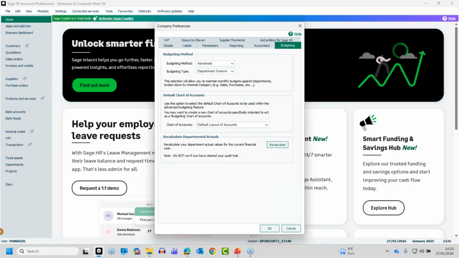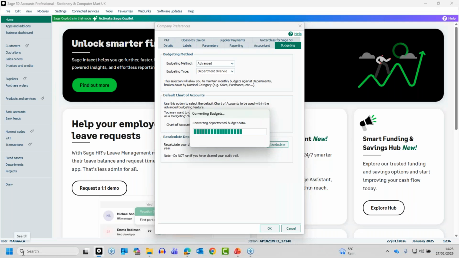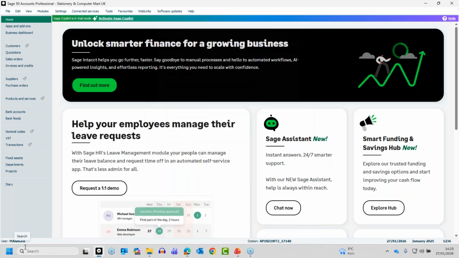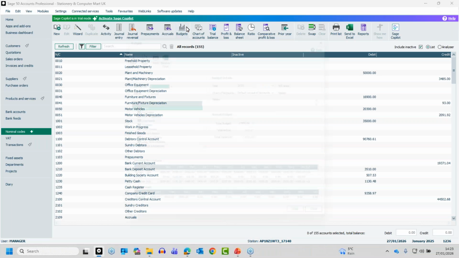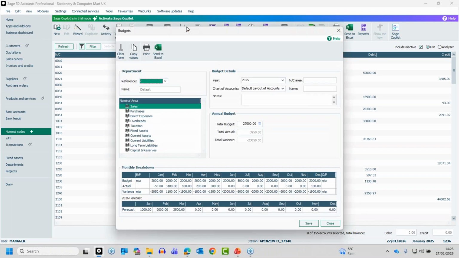Right, we'll just let that run through. It recalculates very quickly. And then that's done. Right, so let's have a look at entering budgets for this method. So we're going to nominal codes, budgets. Again, even with the department options, when you get involved with the departments, you don't need to access the budgets via the department area. So this time it's a similar layout.